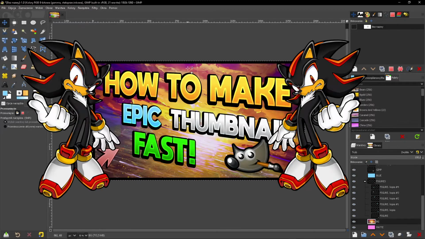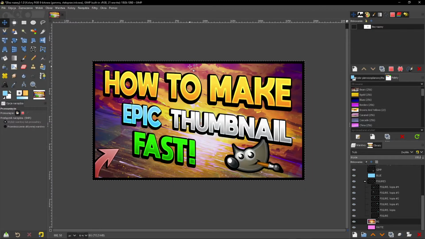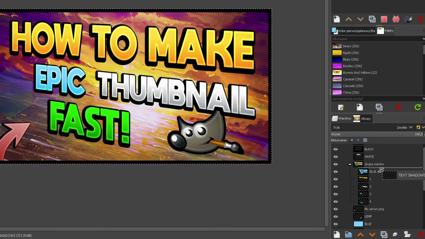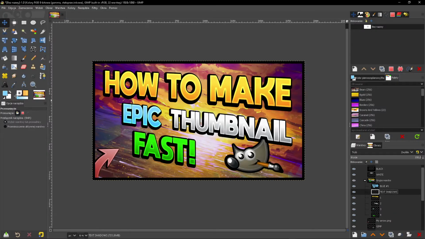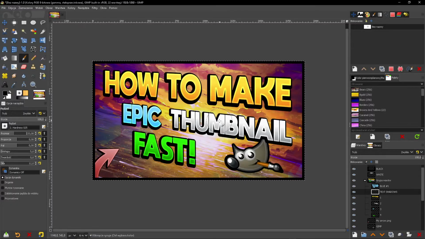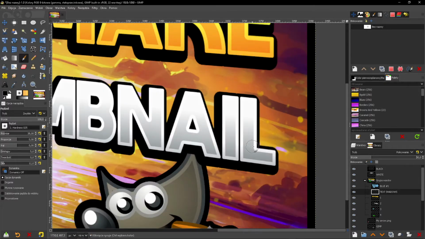I will also do shadows for text by creating a new layer. Make sure that the layer is above the text but below the diamond effect. Change the color back to black. Pick the paintbrush tool. Change its size to very low. Change the blending mode into opacity. And start painting on the edges of each letter.